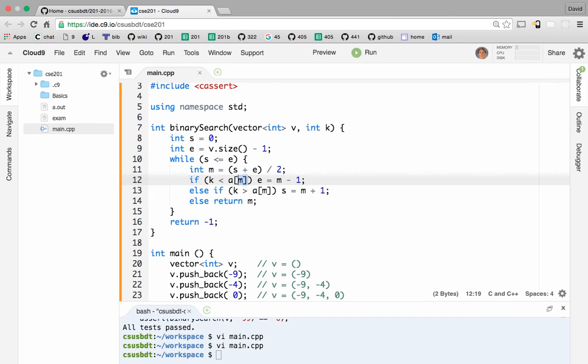This notation here, this way to access an element using these square brackets, it's the same with vectors. Arrays and vectors use the same notation. And that's it. That's the only change. The only changes we need to make. Let's test it.